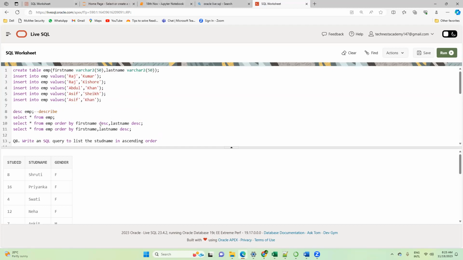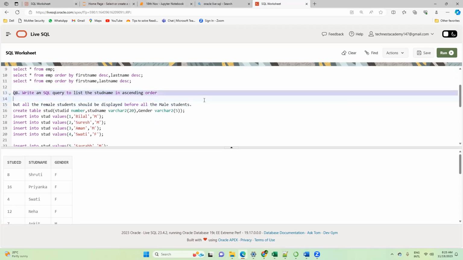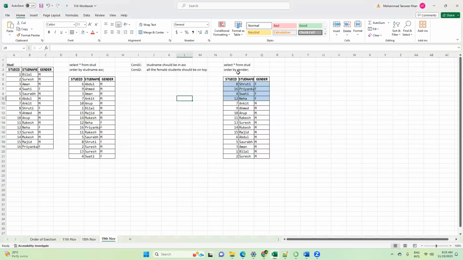What I was telling. Yeah, we're discussing this question, right? Question number 8 from the order by assignment. Here in this question, you have to write a query in such a way that the gender should be in ascending order. Ascending means the female will be on top, and then you will get all the male students.